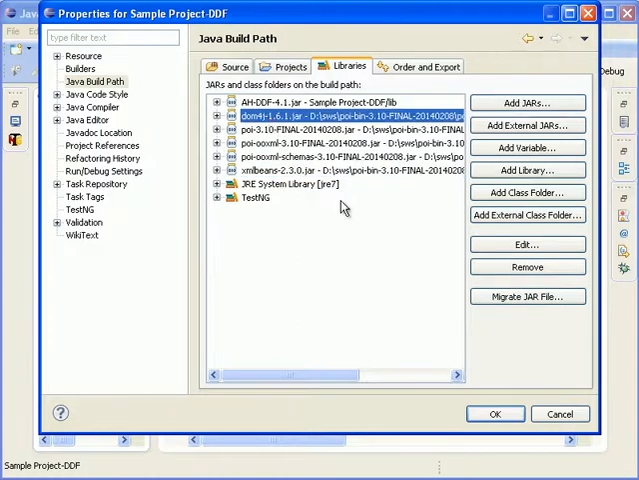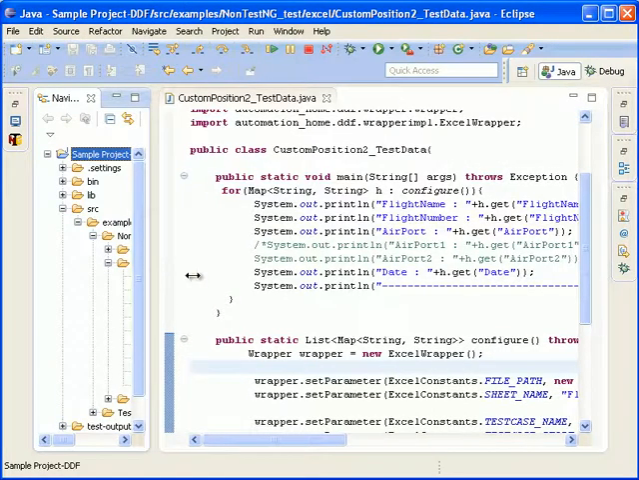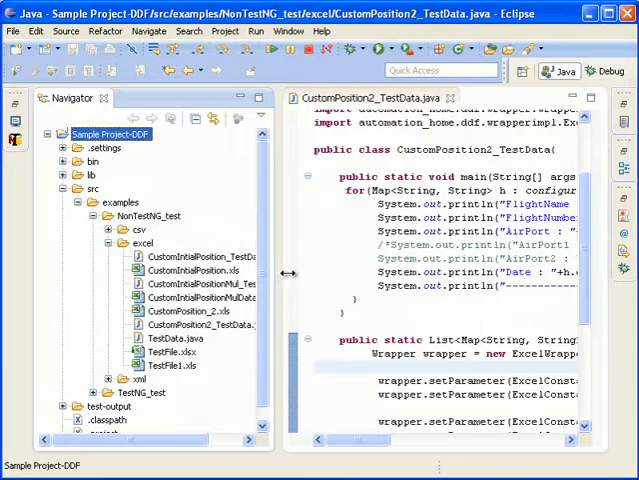You need to have all these jars in the Java build path, and download the latest version of the Automation Home data driven framework 4.1 jar from the repository and set it in the build path. Let me show the sample program.